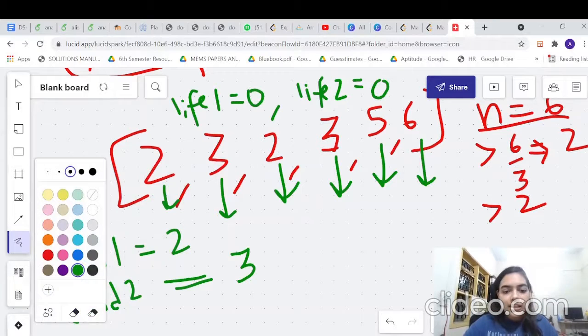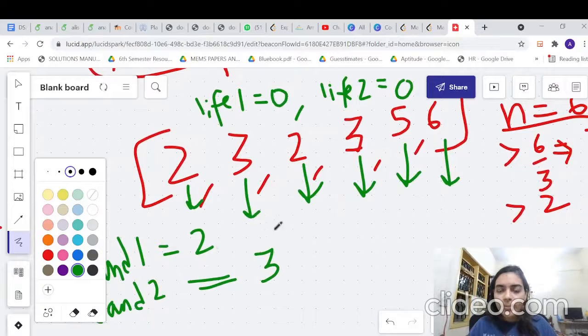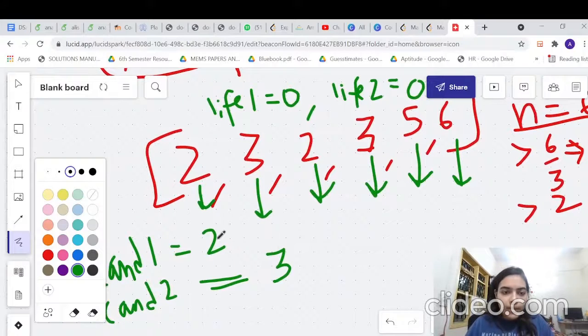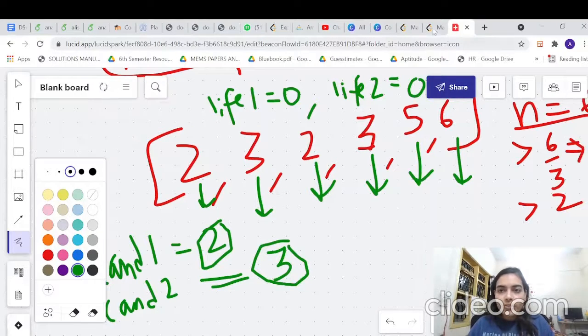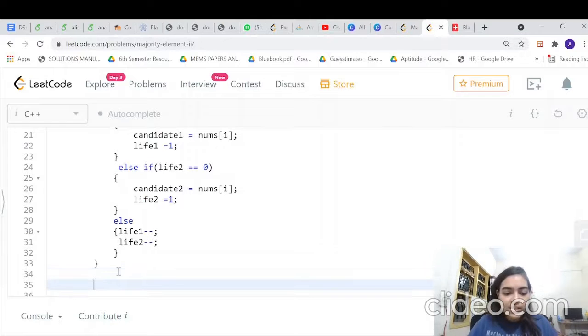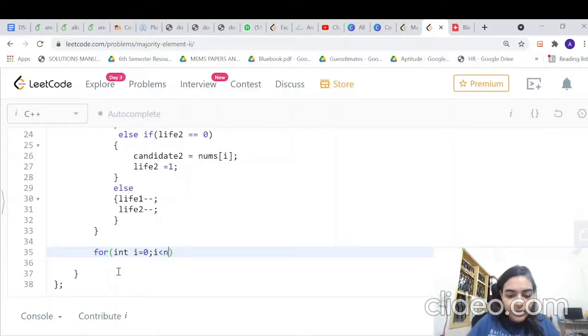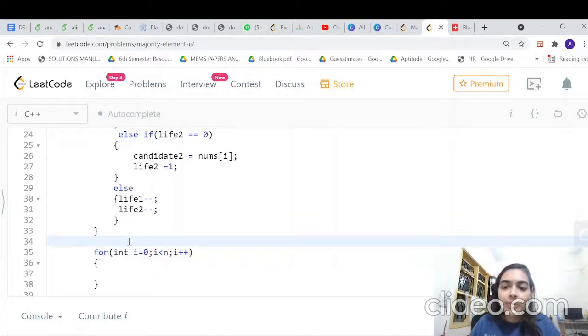So in this case there will be no particular answer. But both of them will still remain as candidates, right? In the candidate we still have both of them, but they are not answers. So we can never be sure that they will be answers, so we will have to iterate over the array again and check the count, because we can only know if they are potential candidates or not, but we don't know if they are answers.